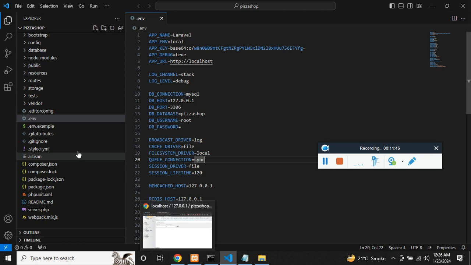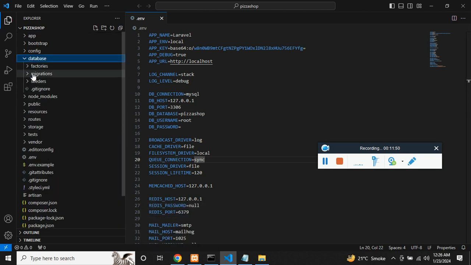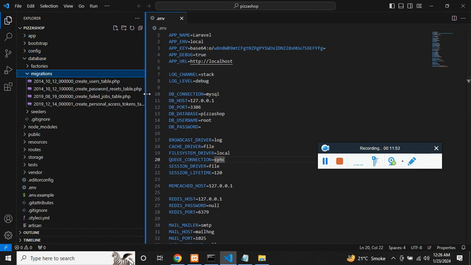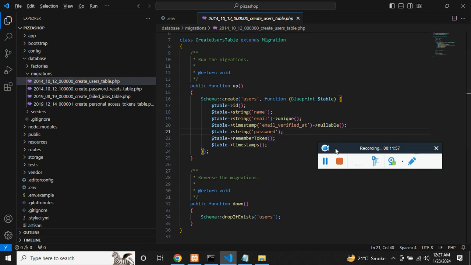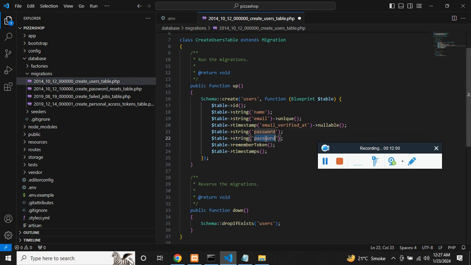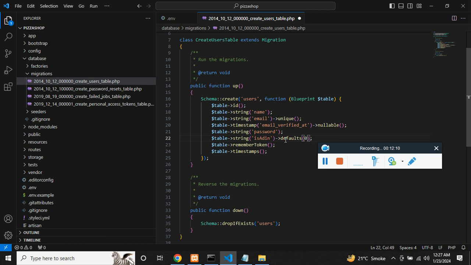Now what we need to do is get into the database folder, then migration. You should find a table called users table, and here you need to add one more column, which is admin, and default is going to be 0. Actually we need to correct the syntax. It's admin, ADMIN, and default is 0.